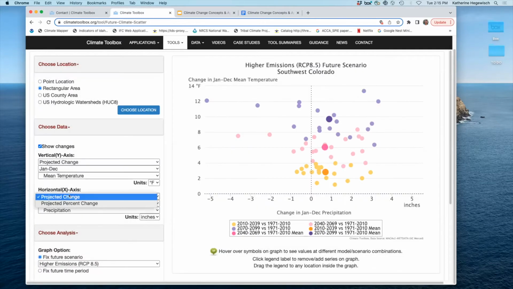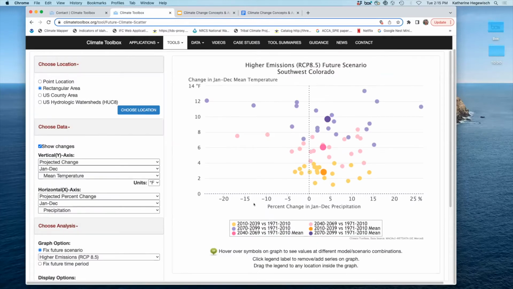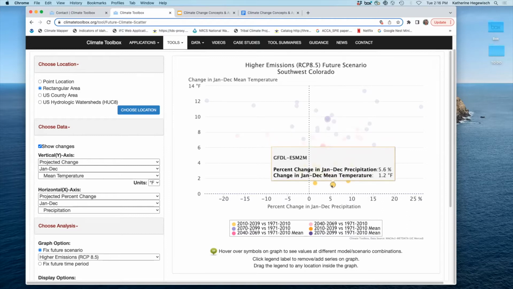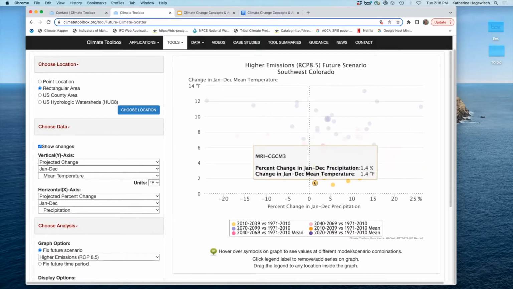And I think it was percent change that we did on the y-axis. So here we can see the yellow represents the early century projections with respect to the historical. So that's the little cloud of GCMs. And if you hover over the different GCMs, it'll actually tell you. So GFDL ESM 2M is one of the global climate models, and it'll tell you which model it is when you hover over it like this.